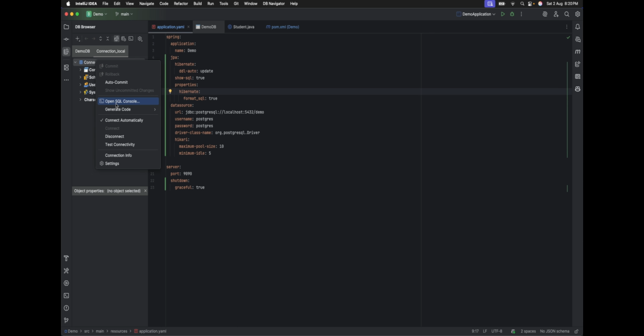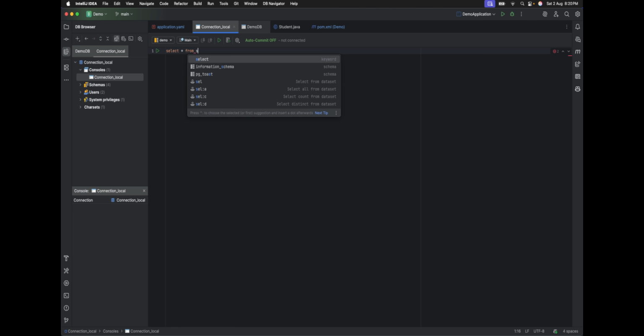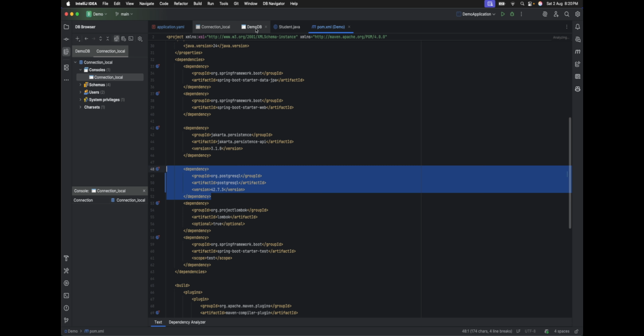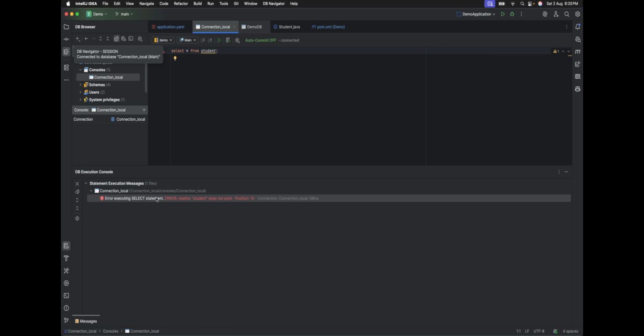Okay, when you right click, open the SQL. So here I have written select star from student. Okay, here the students is there. Let me cross check. This is the student table, not the students table. Okay, fine. When I execute this command, it's showing that student does not exist for this connection. Okay, no issue.